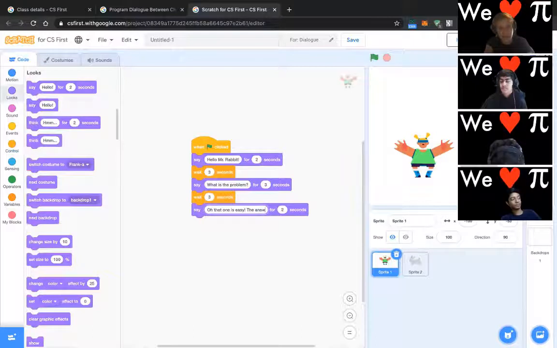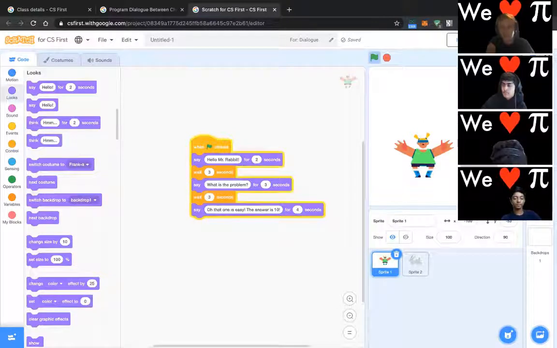The answer is 10. And so that one's a little bit longer. So let's make him talk for 4 seconds. And then we want to check our code by pressing the green flag. And so everything seems to be working. What is the problem? And the rabbit says the problem is what is 5 plus 5? And the human answers the problem.